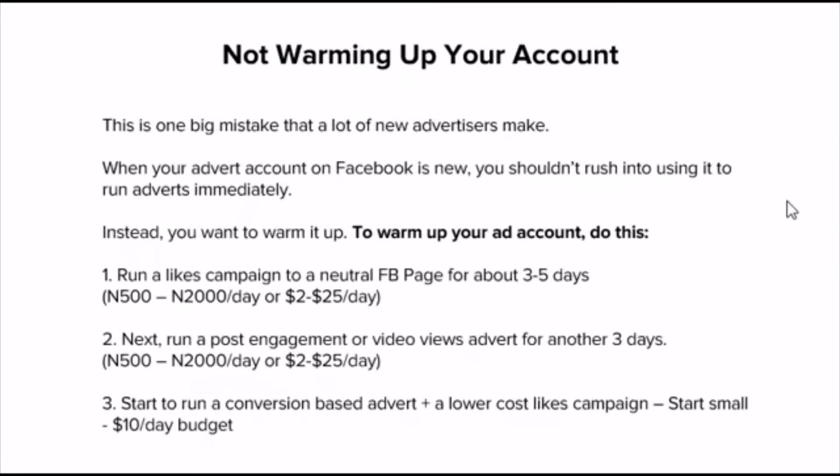The next thing is not warming up your new advert account. And this again is another big mistake that a lot of new advertisers make. When your advert account on Facebook is new, you shouldn't rush into using it to run adverts immediately. Instead, what you want to do is warm it up. To warm up your ad account, follow this 3-step procedure.